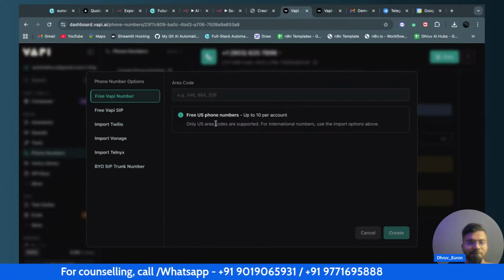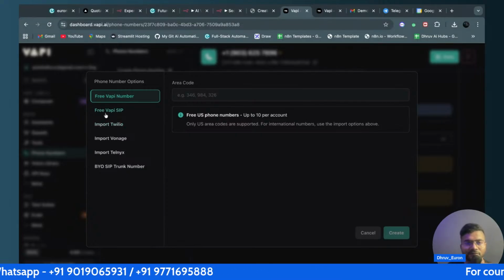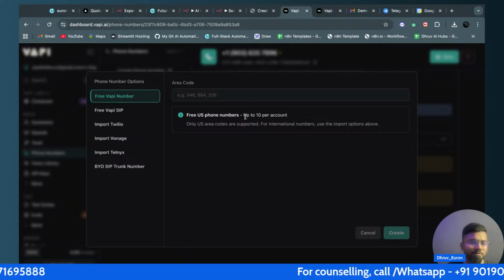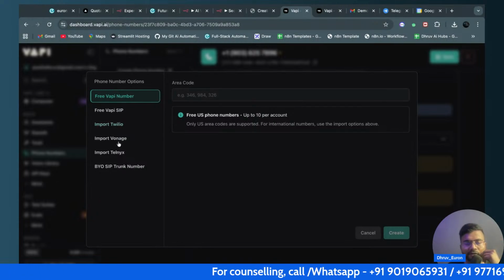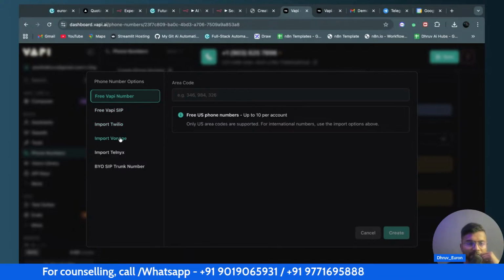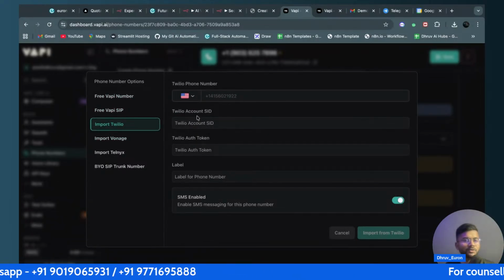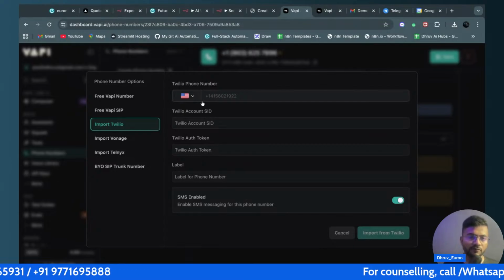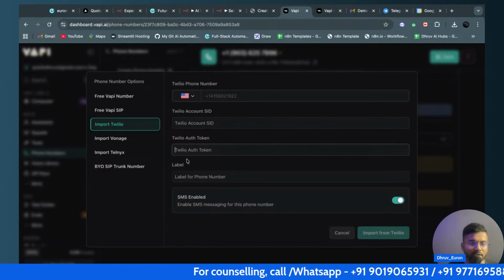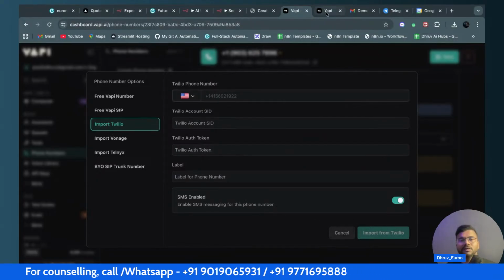It's fine if you are from the US, it gives a free US phone number. But if you are from another part of the world, like India, it does not work. And even free is only up to 10 per account, and you cannot test in real time at high volume. So we need to pay for a phone number. What method am I using? I'm using Twilio. To connect with Twilio, all we need is the phone number, our account SID, and our auth token. These three things are needed, and we can save, and you will be able to see it done.